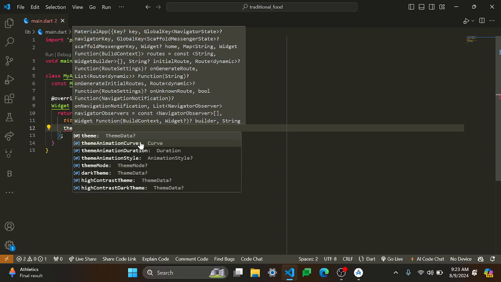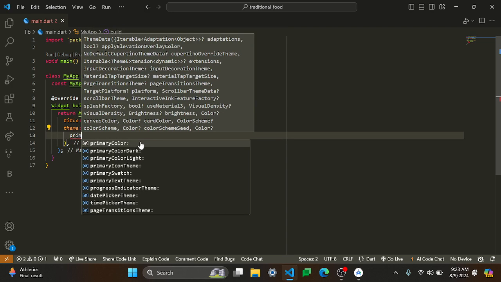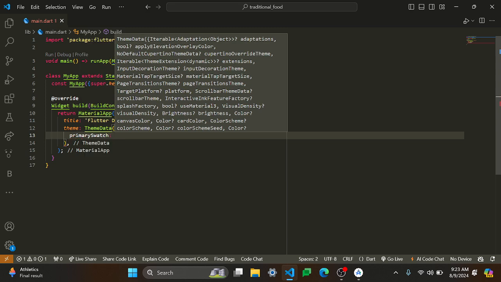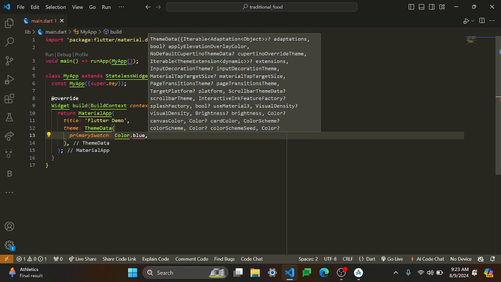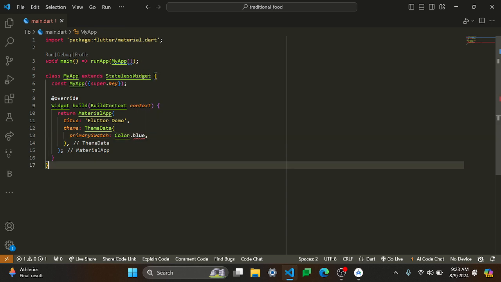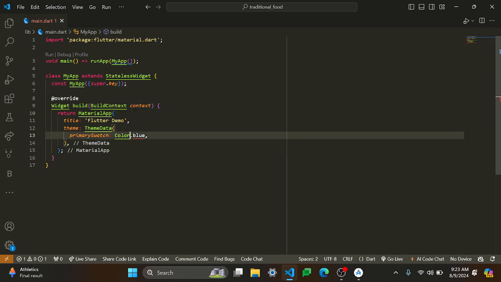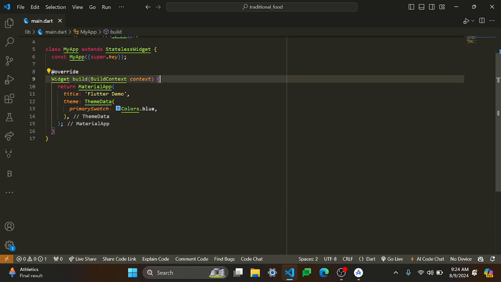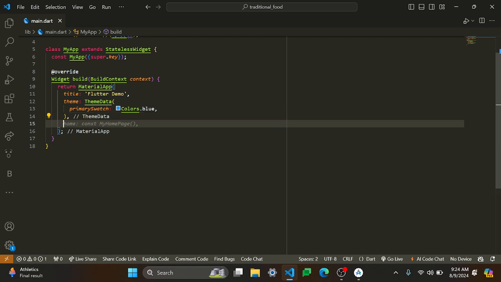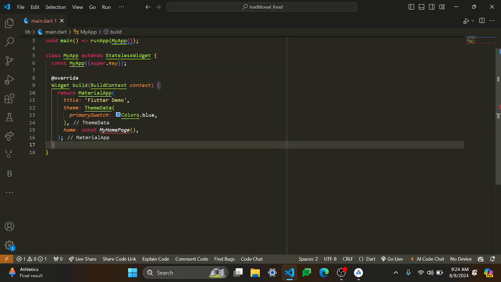And for the theme, I will use primary swatch, colors blue. Okay, what is this? Oh, after that, you can just write above the theme: home, my home page.